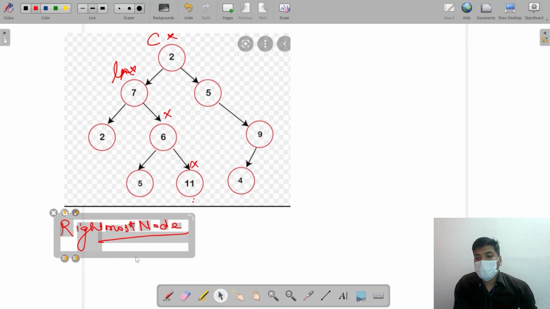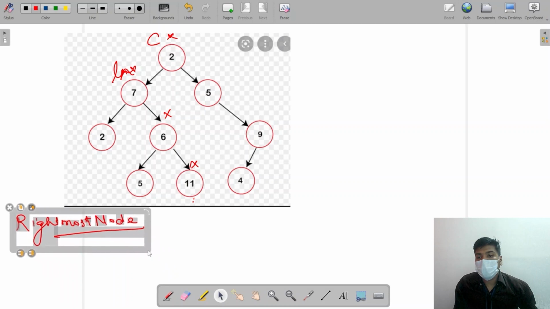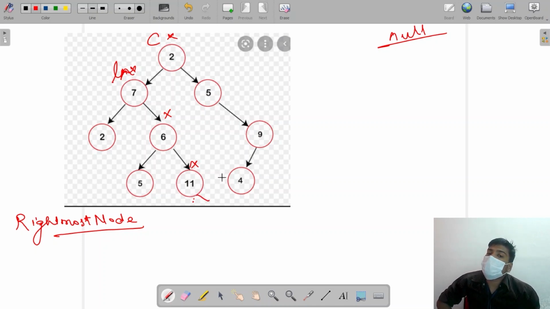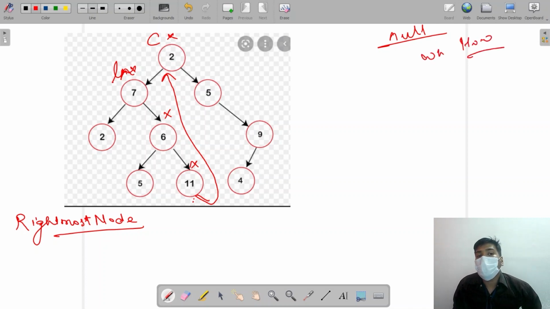So I need this rightmost node, okay. After this rightmost node, I'll check if the right of this rightmost node is null or not. If it is null, that means there is no connection to this. So at that time I'll make a connection. We are understanding just how right now, and why we will discuss later. So let us concentrate on how first.